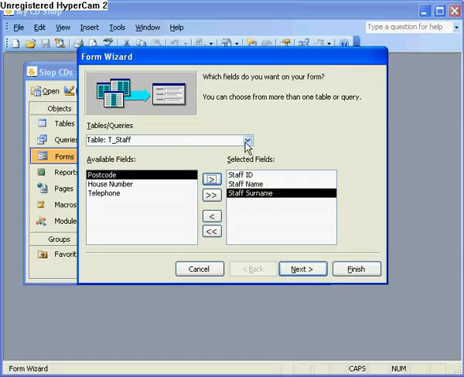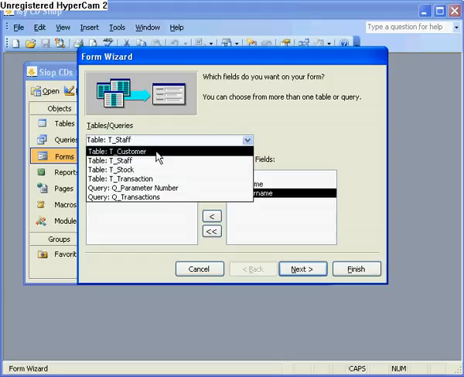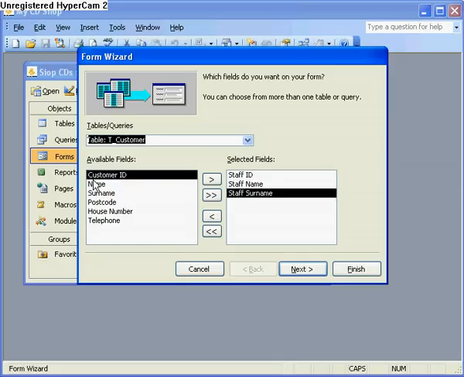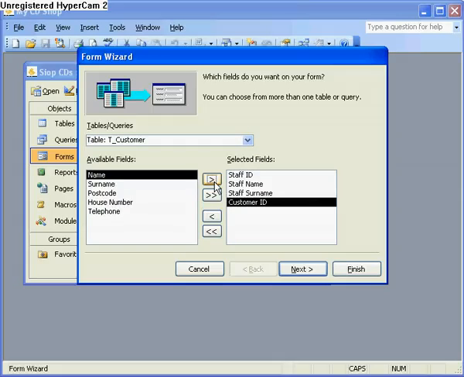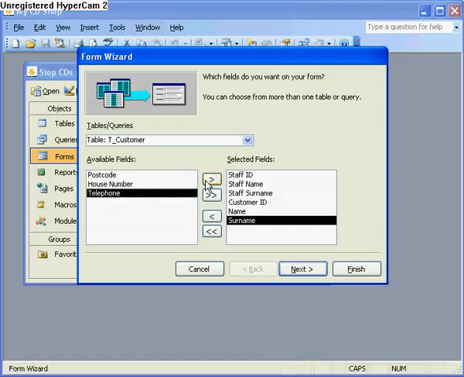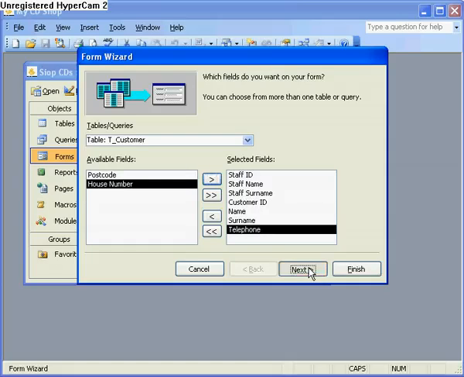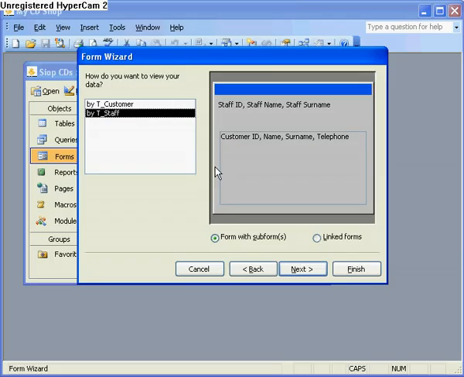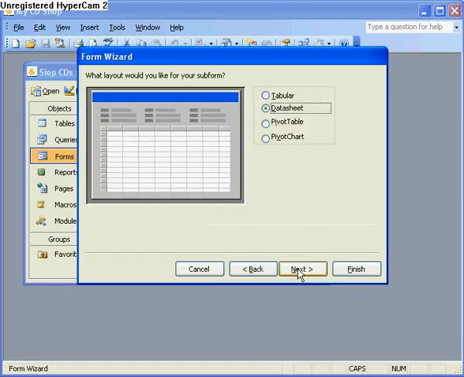And then in this list here, I'm also going to choose the table customer. And I'm going to add the customer ID, the name, surname, and the telephone number. Go to Next. And what this will ask you is how do you want to view your data. Now I'm going to use a form with subforms, and because of the relationships now, this will work and show me the staff and who they've served. So if I go to Next, I'll choose Data Sheet. I won't choose any others for now.